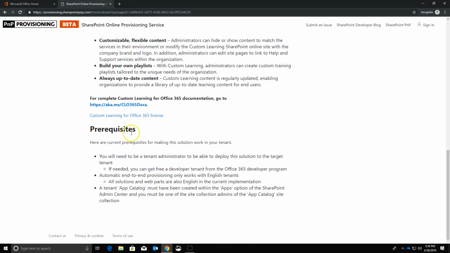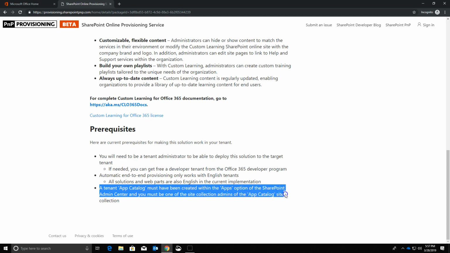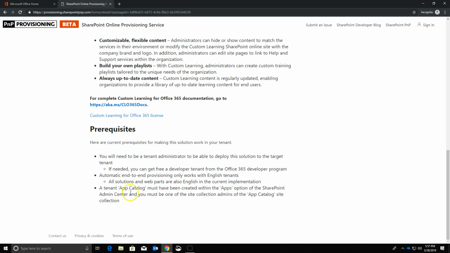So here we have the prerequisites. You will need to be a tenant admin, as I mentioned before. Let's see, the other big thing is having an app catalog that's created. And the provisioning will kind of take care of everything on the back end. But this seems to be the tricky piece for people, because by default, tenants do not have an app catalog. So you have to verify that you have one, or if you do not have one already, go and create one. And I'm going to show you how to do this.